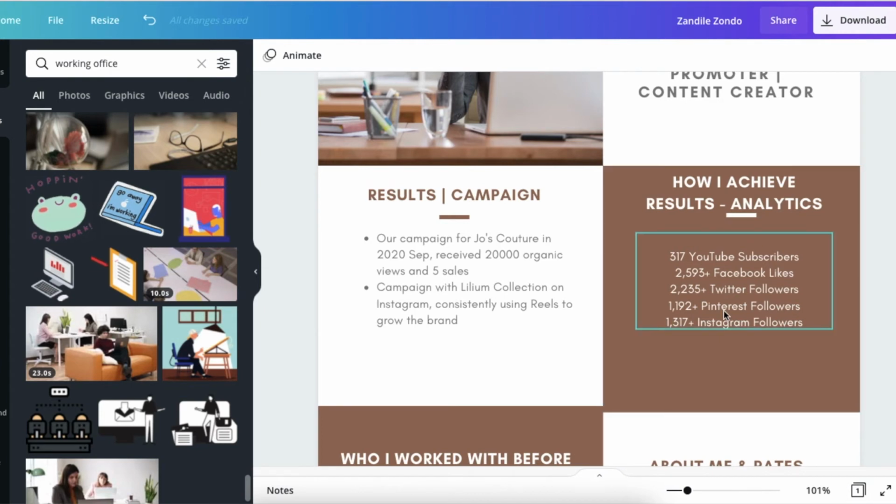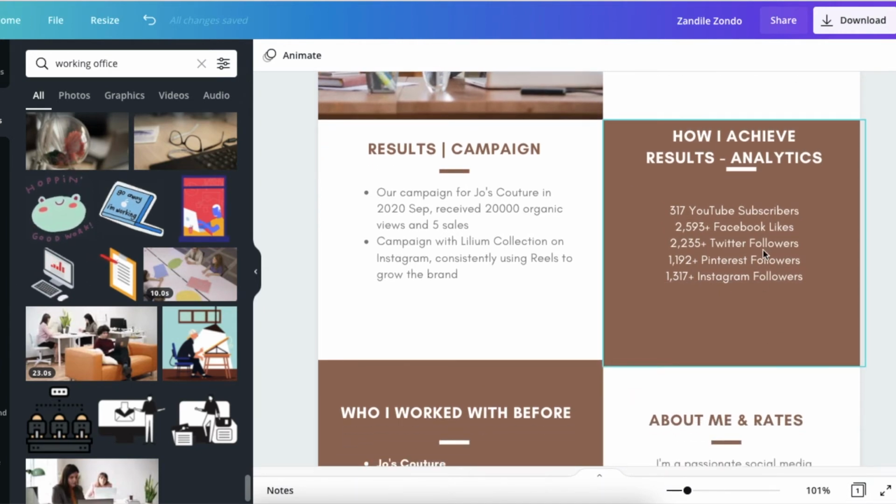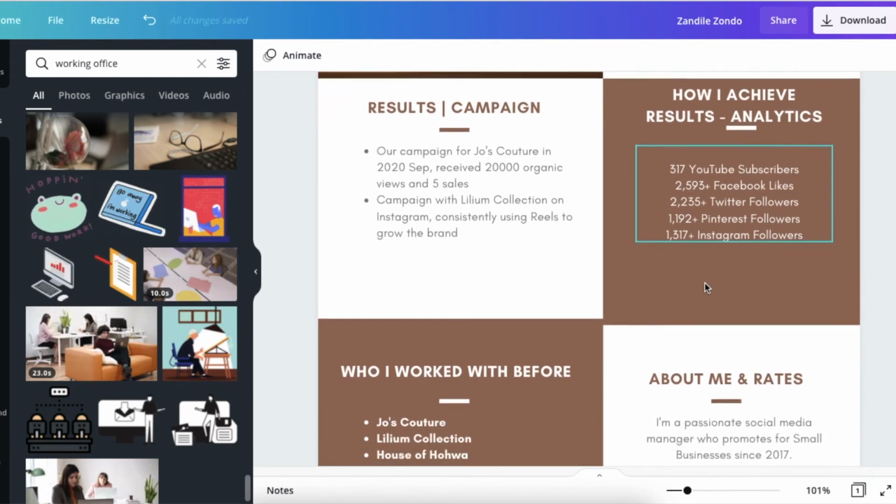When they work with you, what are they working with? What can they expect from you? How are you able to achieve results for them? That's the third thing that you would show them there.